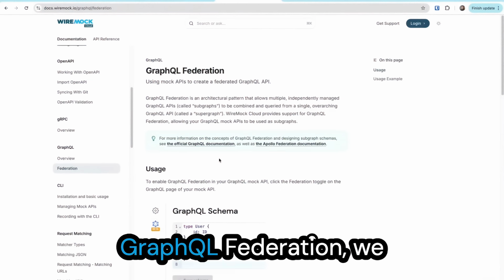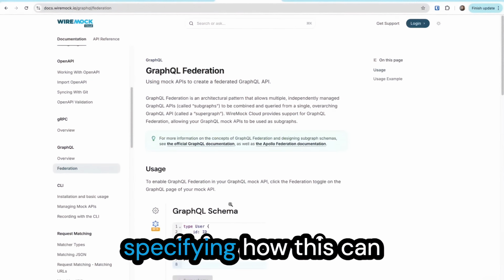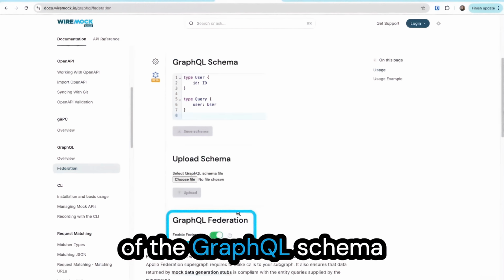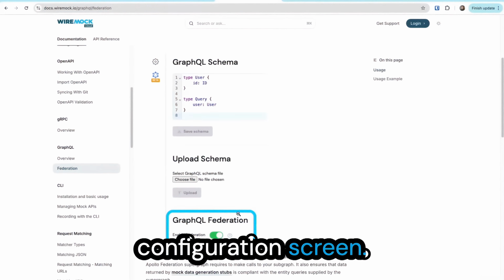If you want to get into GraphQL Federation, we have a dedicated page specifying how this can be done using the Enable Federation option inside of the GraphQL schema configuration screen.